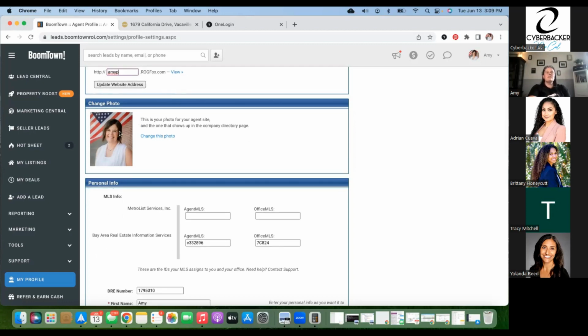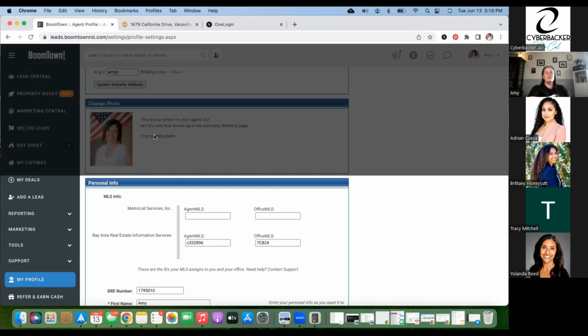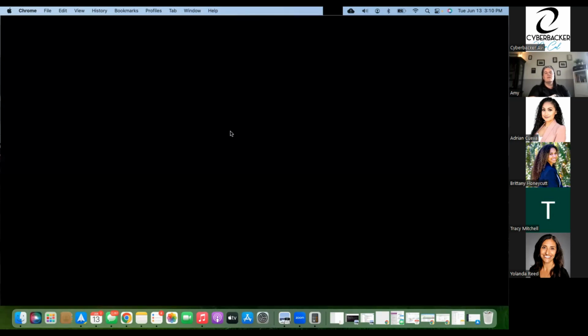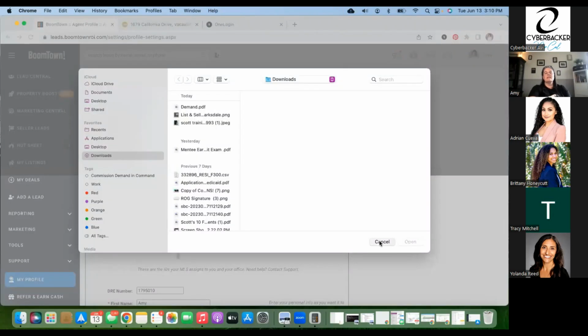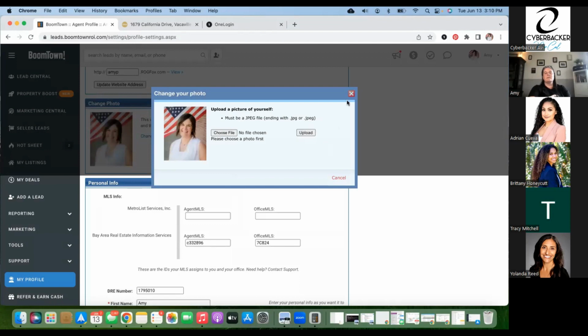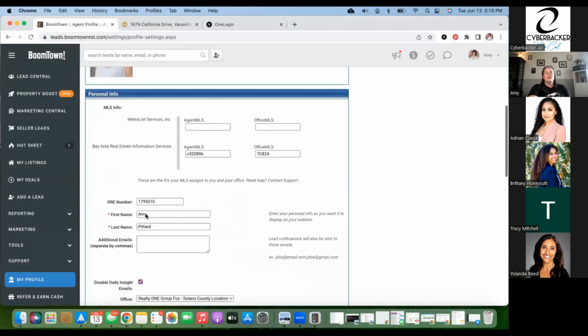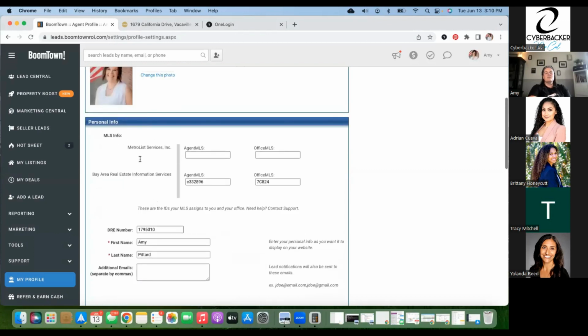The next thing you want to do is make sure you upload your photo, your headshot, in the next section. You just hit change this photo, or if you don't have one there, it may say upload a photo. And here you can hit upload. You can choose a file. It allows you to select it from your computer by hitting choose file. You'll find it, select it, and then you're going to hit upload. Okay, super simple to put your photo in there. The next section is your personal information.